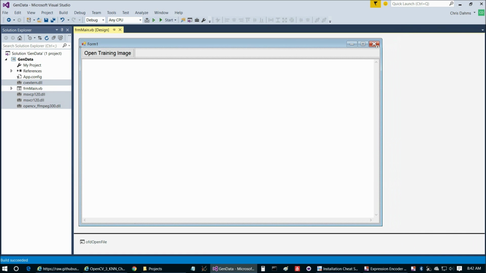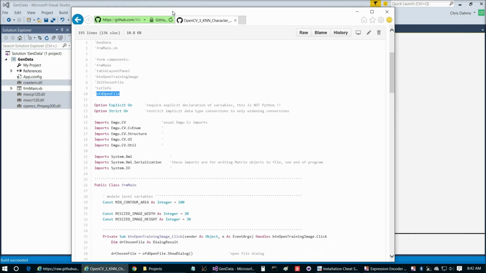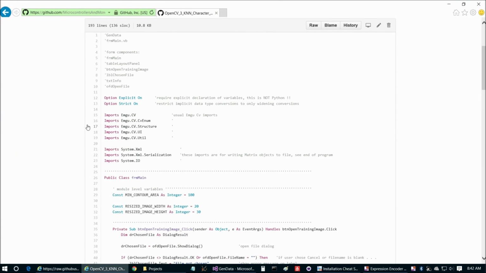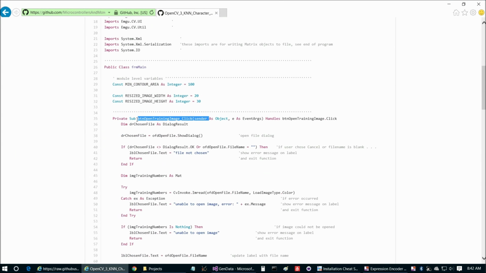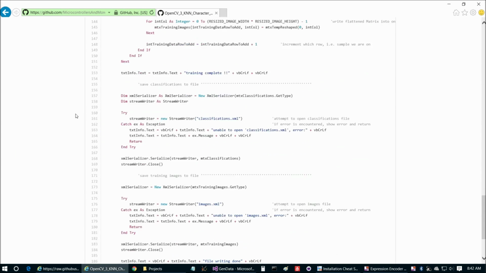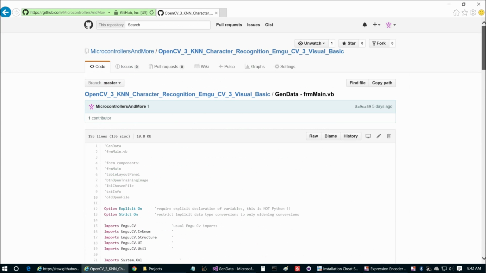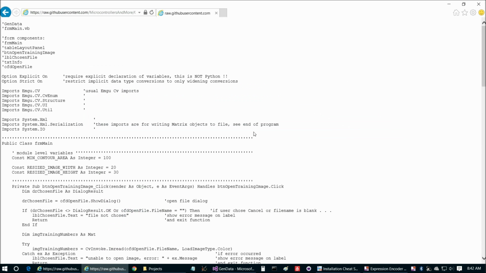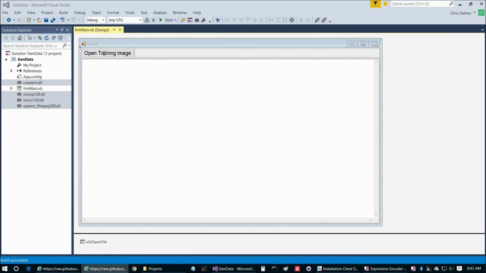So the next step to do is we're going to look at the code here, and we're going to check for any events, and I believe the only one is the button click. And there we go. Yes, so we're going to make the button click event, and then we're going to shoot down here and copy and paste in all the code that Visual Studio doesn't make for us automatically.